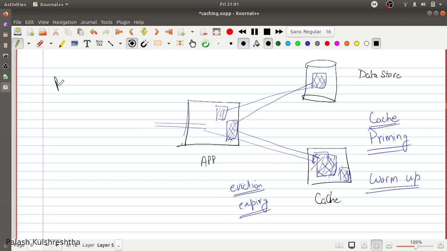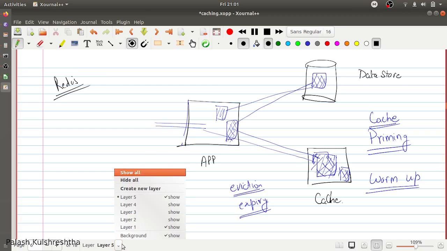So you can use multiple databases for caching. You can use Redis, and there are also other key value stores or databases, whatever you want to call them, which provide efficient access to key value pairs or your cache elements.